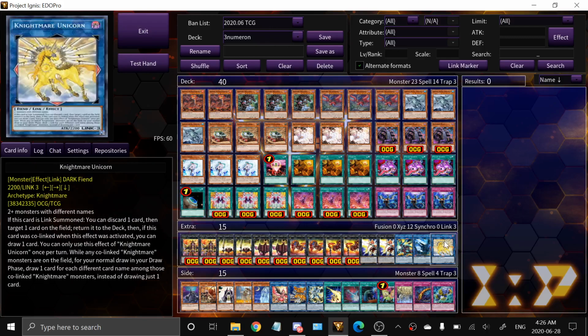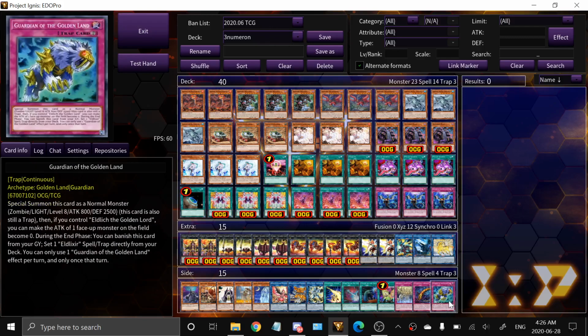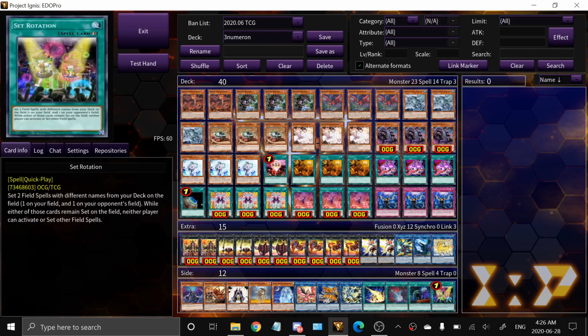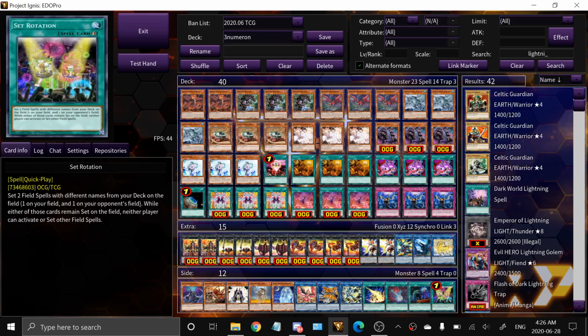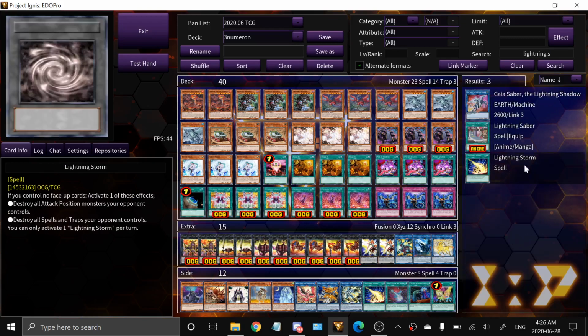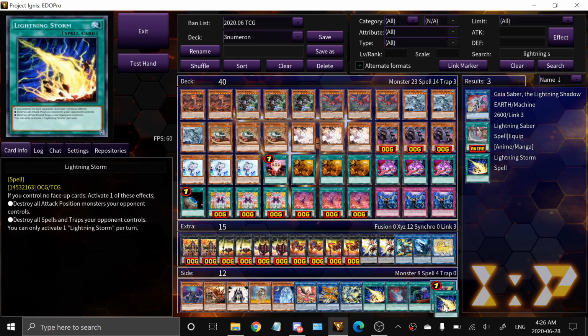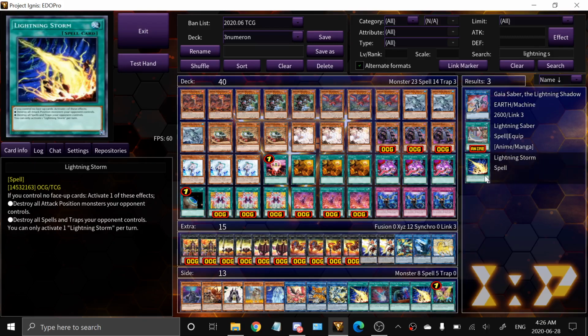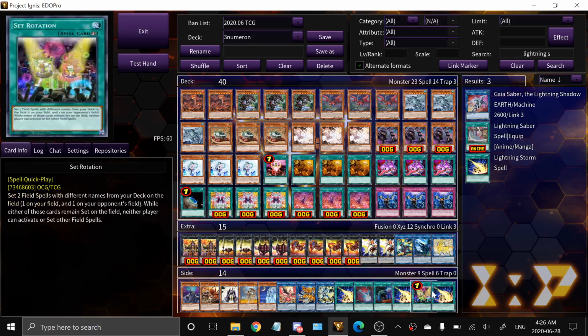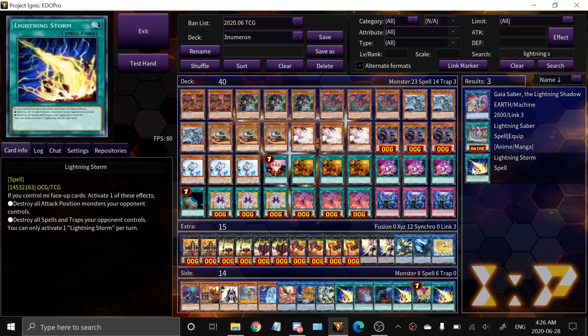Oh, for example, let's just take these out. What was that? Let's go Lightning Storm. Lightning Storm. Instead of dragging it over here, you can right click, left click, real quick, just like that.